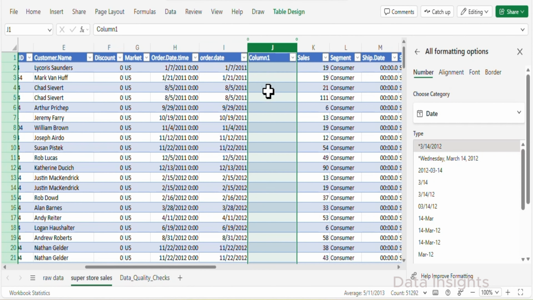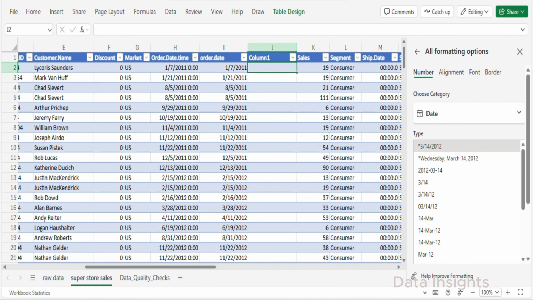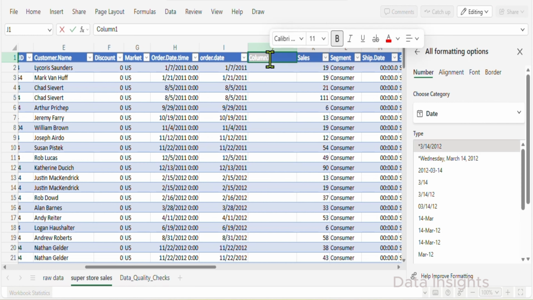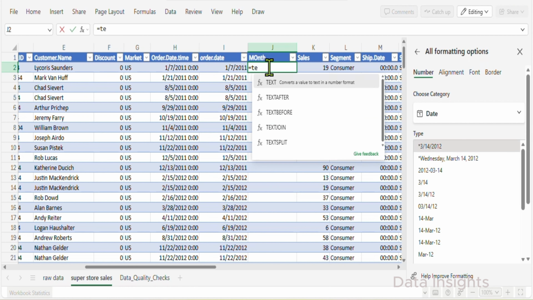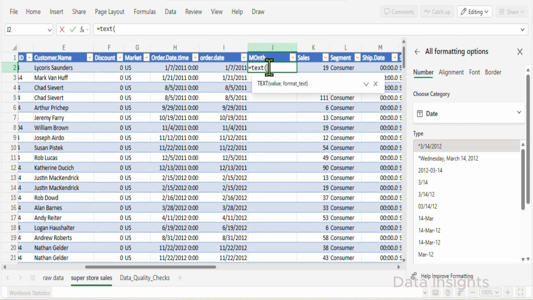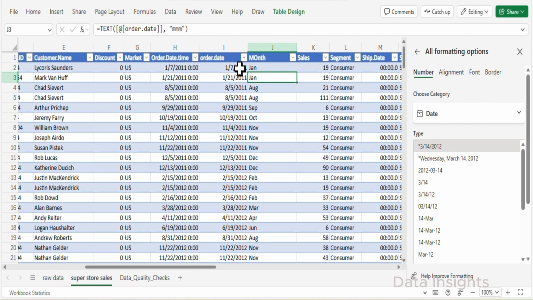First, let's create the core month column because this column is used for seasonality analysis and monthly trends. It's especially useful for business dashboards. Insert a new column and name it month. In the first data row, enter the following formula: equal to a TEXT function, select the order date, and give the format MMM. So this converts the order date into a short month name such as Jan, Feb or Mar. This format is ideal for business reporting and dashboards.